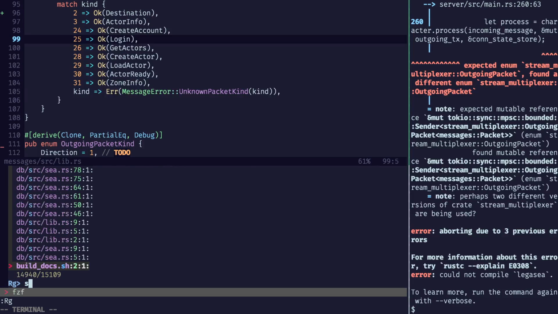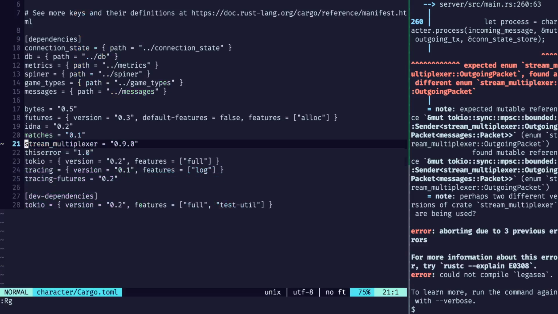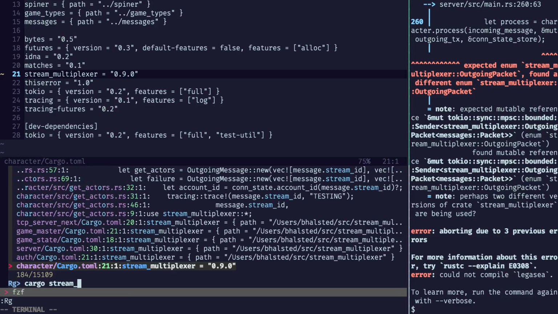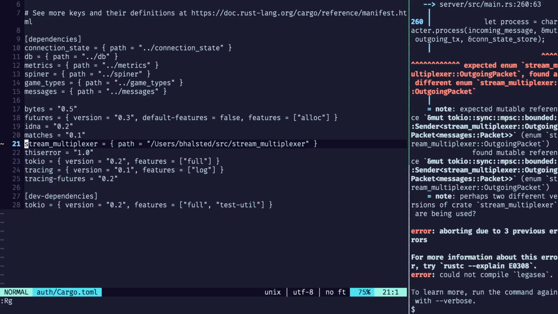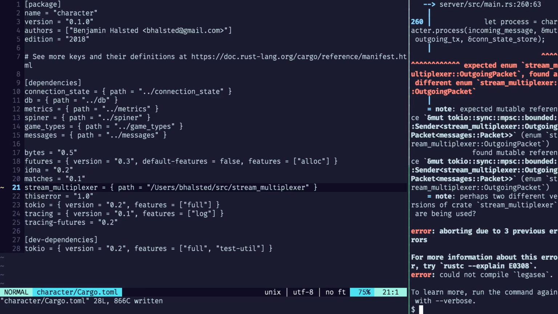Okay, stream. That one. Strange. Why didn't it catch that earlier? Cargo, stream multiplexer. Yank that. Close. Paste. Delete. Save. Build.